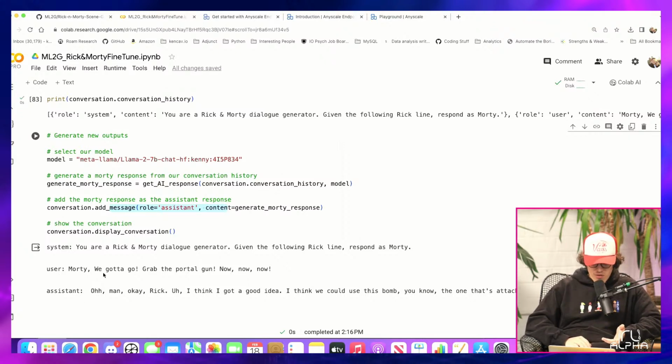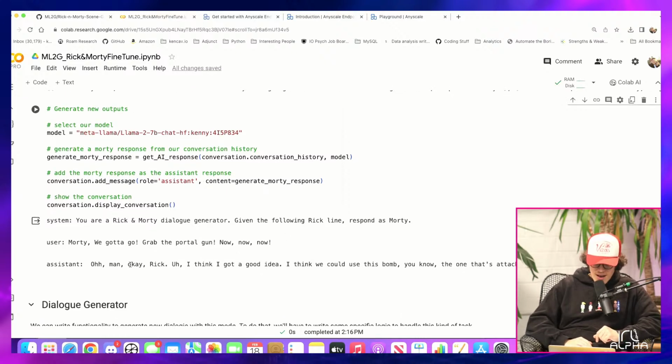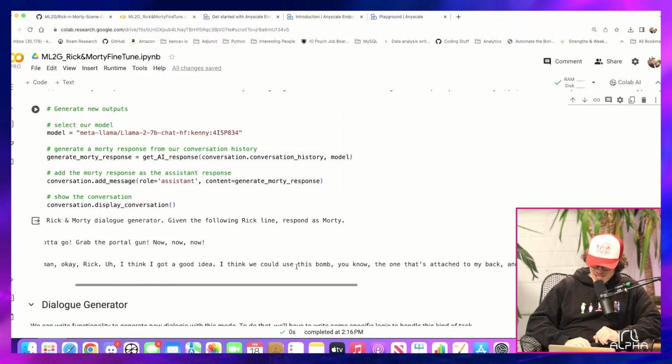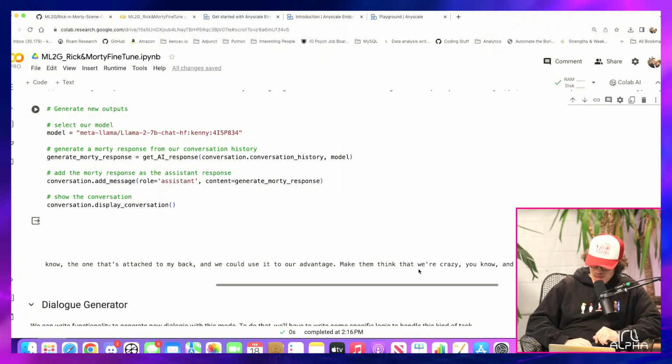And you see here's a bit of a funny one. After Rick says, Morty, we got to go grab the portal gun, he says, oh, man, okay, Rick, I think I got a good idea. I think we could use this bomb, the one that's attached to my back, and we could use it to our advantage. Make them think that we're crazy, and then maybe they'll leave.